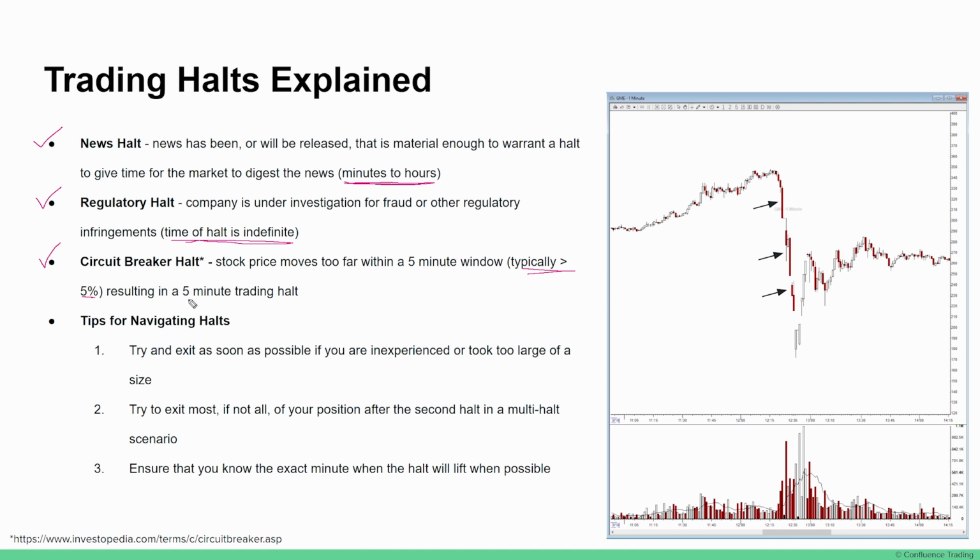I have a couple tips if you find yourself stuck in a halt. The first is, especially if you're a new trader, just try to exit as soon as possible, okay? If you took too large of a size, just get out. Don't risk it. Don't risk getting halted a second time. Just exit your position completely.